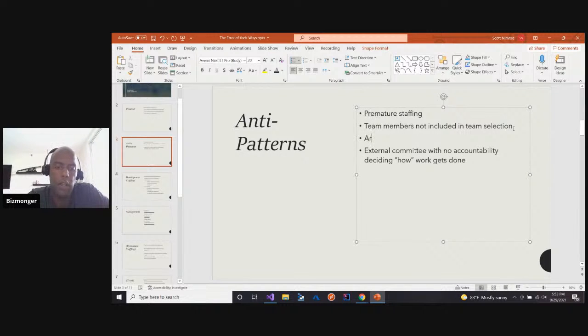We could say architect and senior developer mismatch. And yeah. So we'll just say cooks in the kitchen. Too many cooks in the kitchen. Okay, so premature staffing, team members not included in team selection.